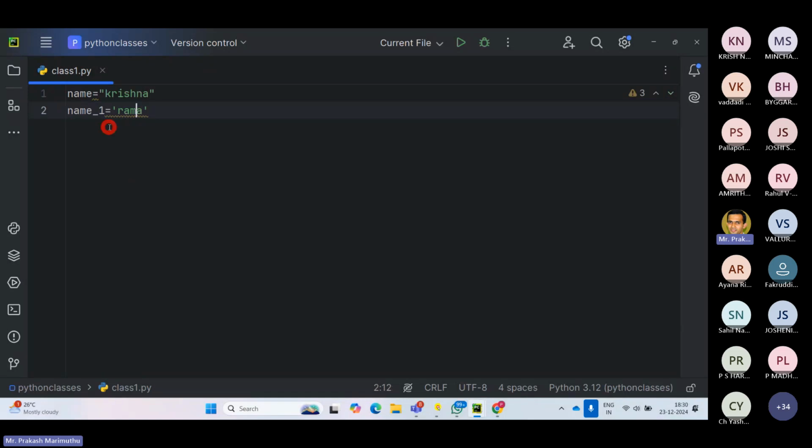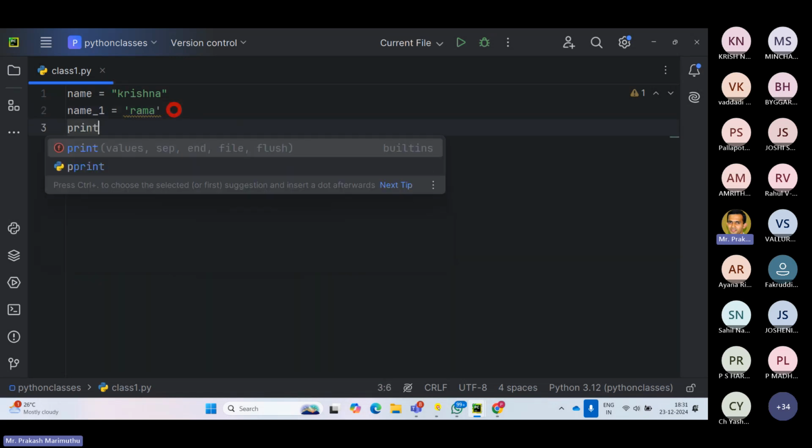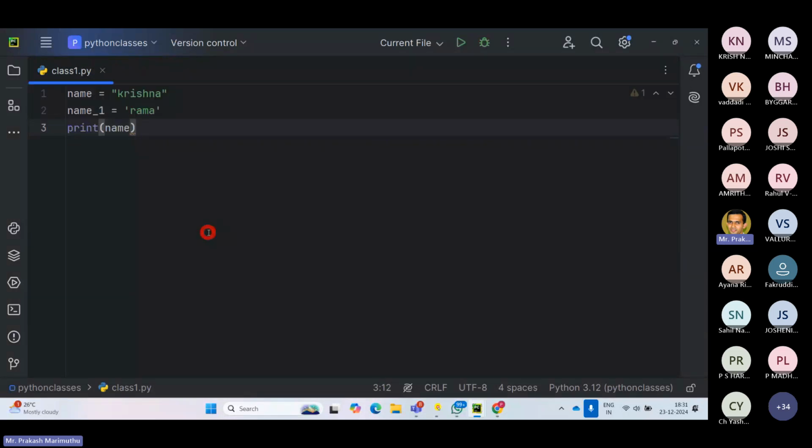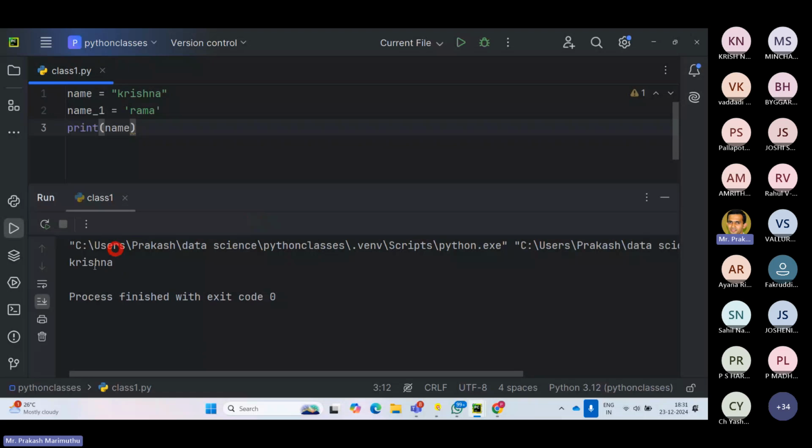This is also fine. But remember, strings should be within quotes or single quotes. Now I want to print this. So print, and whatever variable you want to print, just put it there. Then execute the program. So the output is shown here.